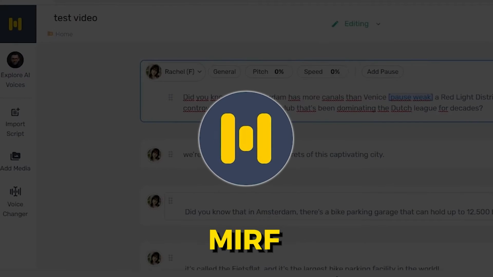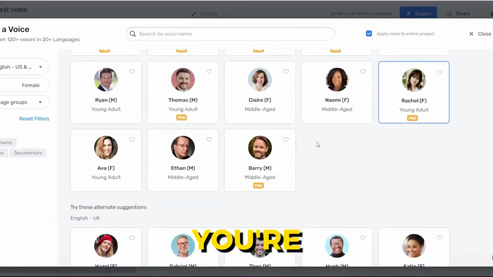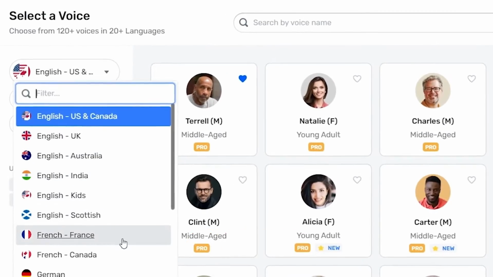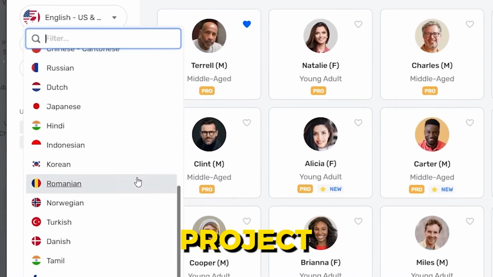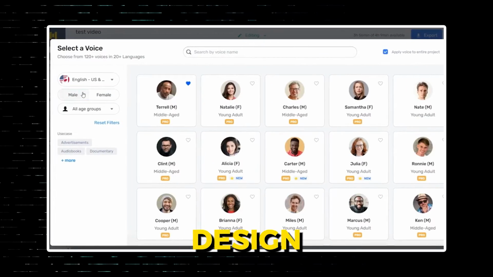Alternatively, you can use Murph AI because it gives you a bunch of free credits to get by. Especially if you're using the narration style for your documentary or movie, it allows you to create a unique voice for your project. You just have to click on Add Voice and then play around with the voice design feature.